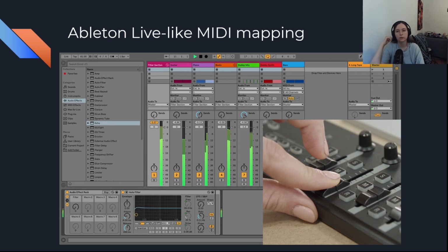So what we wanted to do is apply this concept of instantaneous MIDI mapping. And the software that does it really well is Ableton Live, where you can just touch this section and then touch your knob and voila, it's mapped. It's super intuitive, it's super quick, and Houdini doesn't do that. So we just decided to replicate this functionality in Houdini basically.